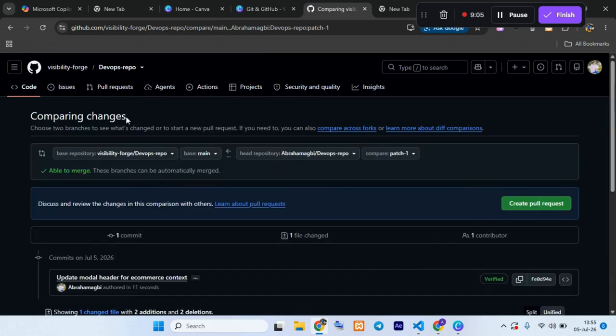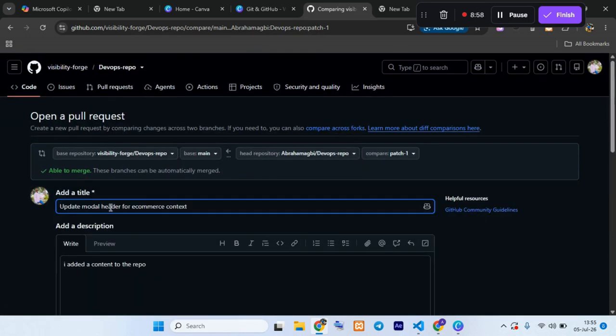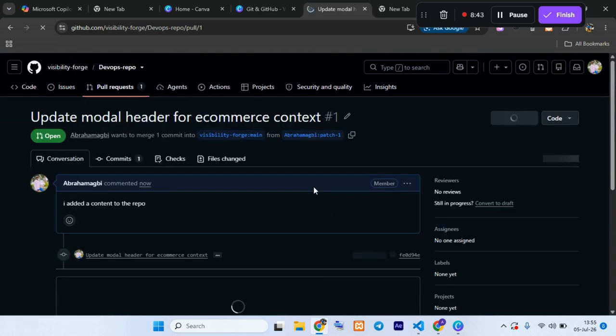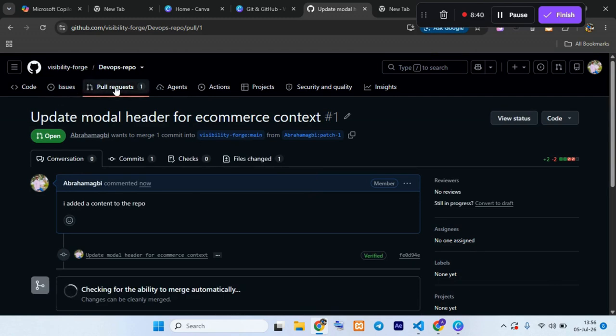So you can see now, I'm going to create a pull request. Updated modal header for e-commerce. Okay, so this is the change I made. So I'm going to create a pull request. It's also called branching. So I've done a pull request.